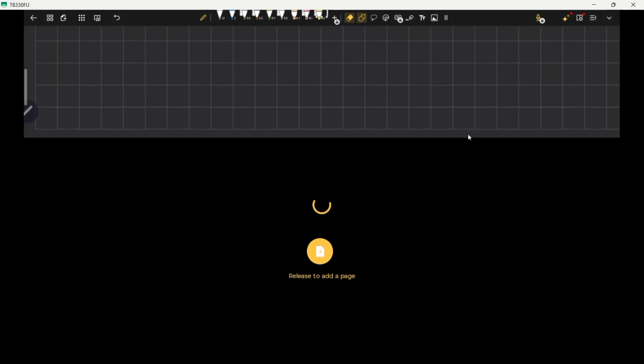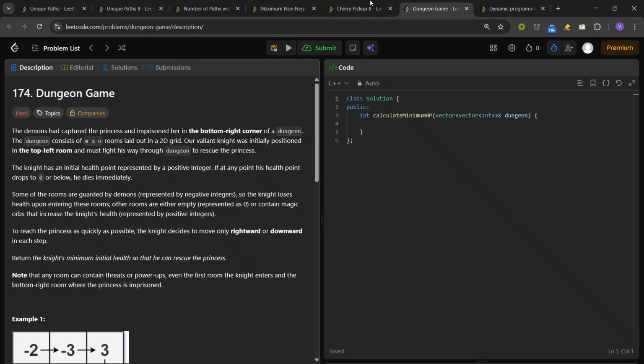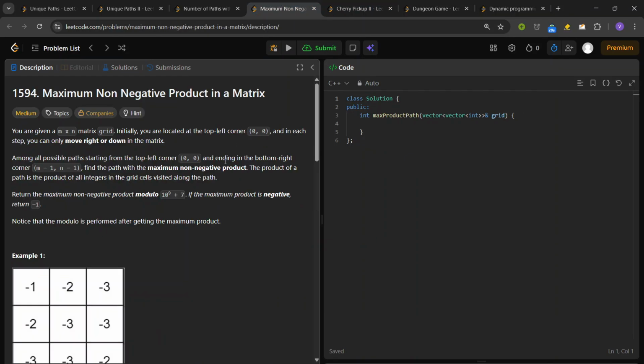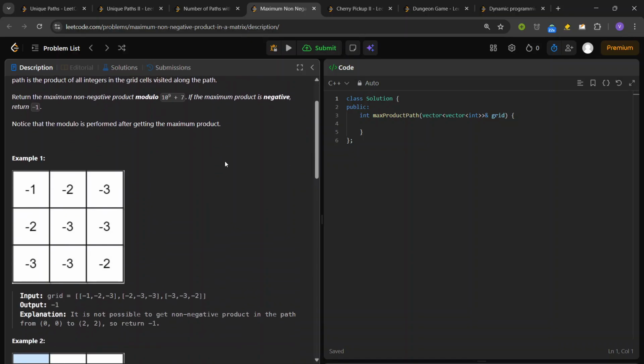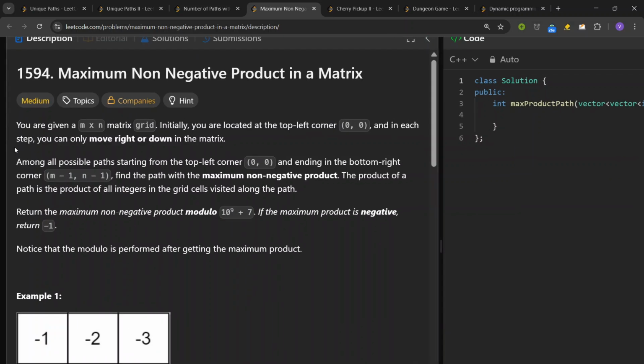Okay, now there are also some other questions you have to solve, which are nice questions. And if you are able to solve these three questions, then you have just mastered the grid DP. You don't have to do anything else. Okay, let's read the other questions.